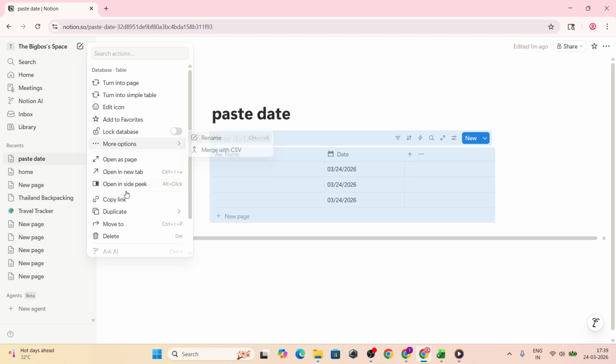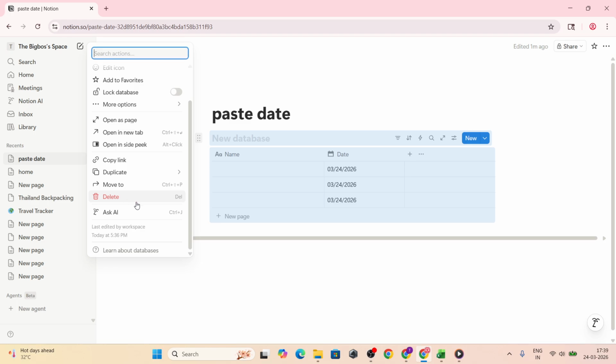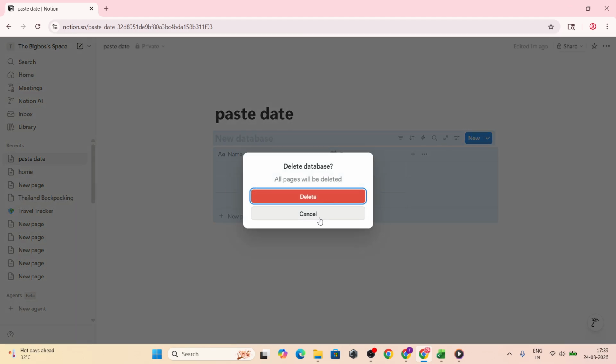When the block is selected, you'll see a menu appear. From that menu, select Delete. If you prefer keyboard shortcuts, you can simply press the Delete or Backspace key after selecting the block to remove it. A couple of tips to keep you safe while deleting.